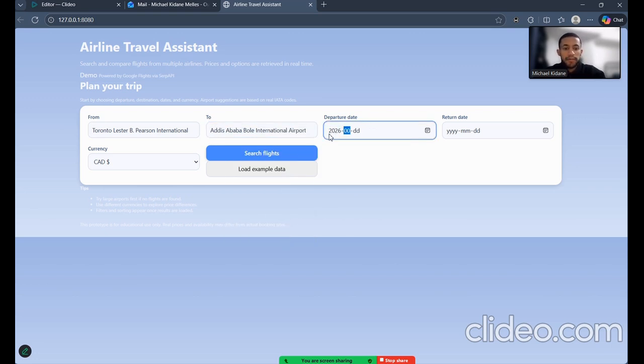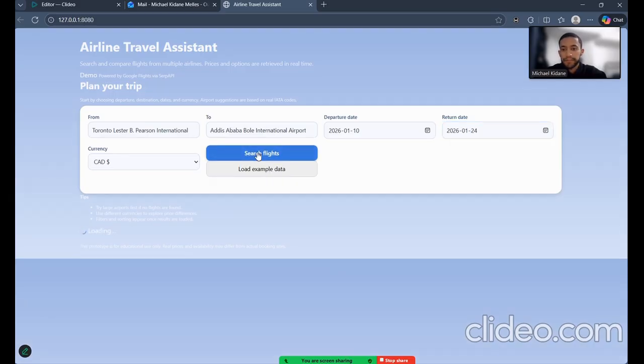Now just type in the date. Let's set it to 01, 10, 2026. Let's stay there for 2 weeks, so it's 24. I'll keep the currency in Canadian for now because we're going to be doing a second flight search as well. And once you type in all this information, all you have to do is click on search flights.